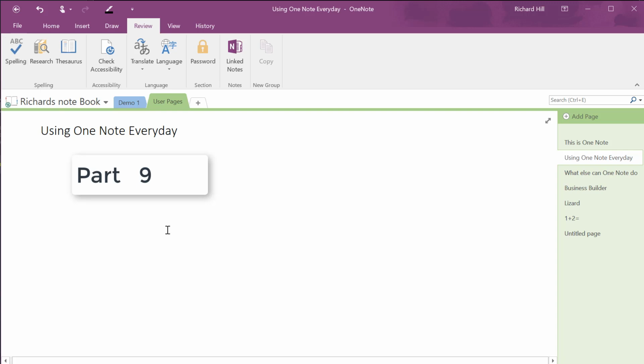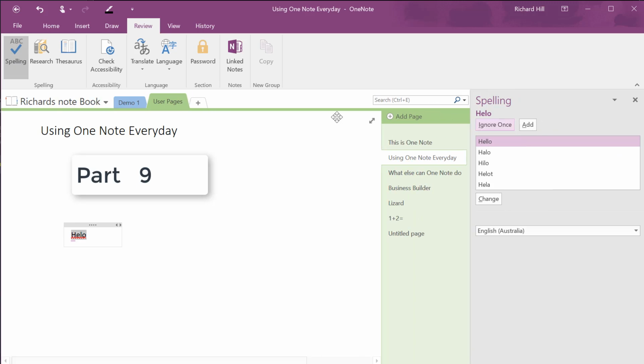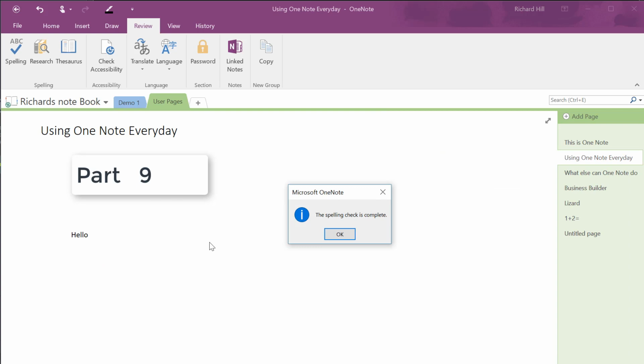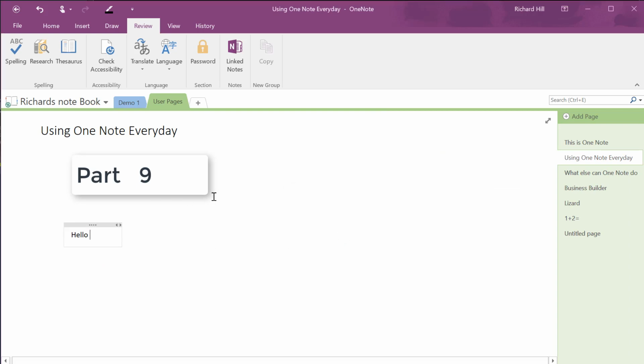So firstly, let's show you how to use the spelling. If we put the word hello but just put one L, it'll put a red underline under it. And if we go to spelling, it also helps us to check our whole document. We can see the word there, then click on change and it'll change it. Simple as that. And it now just says spelling's complete. Not as much to check.